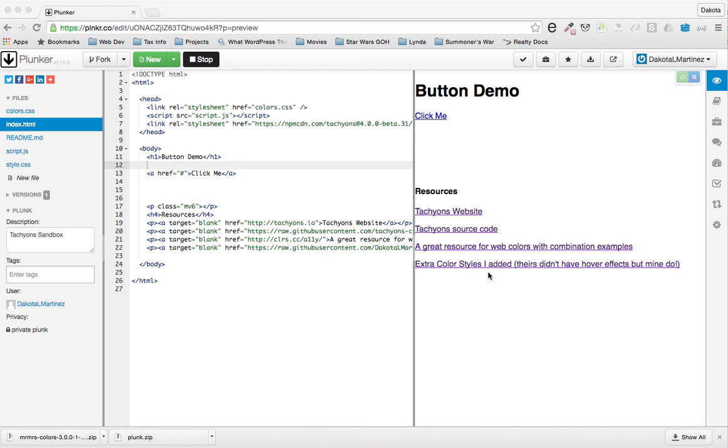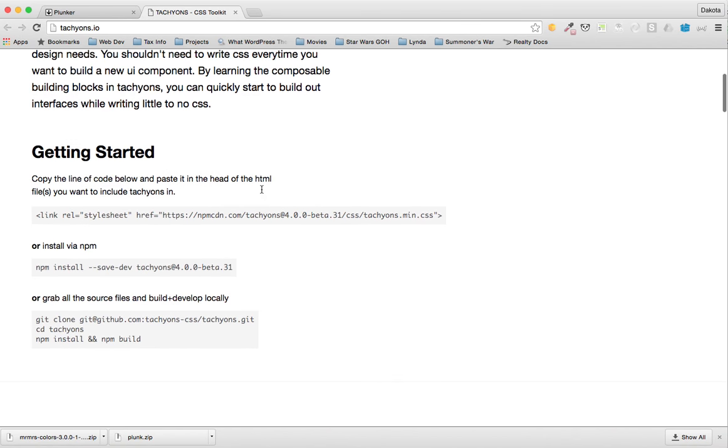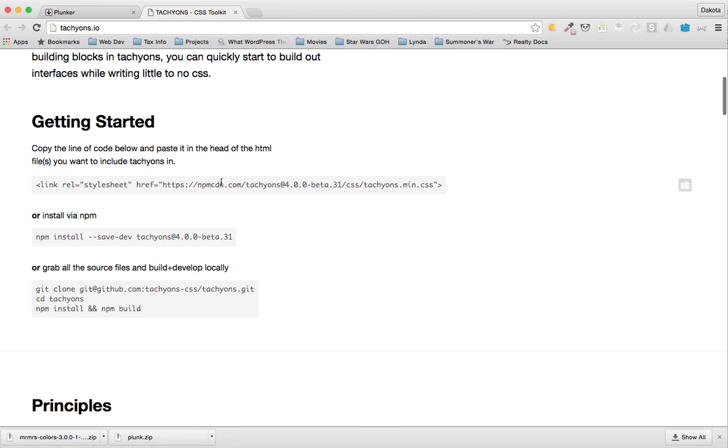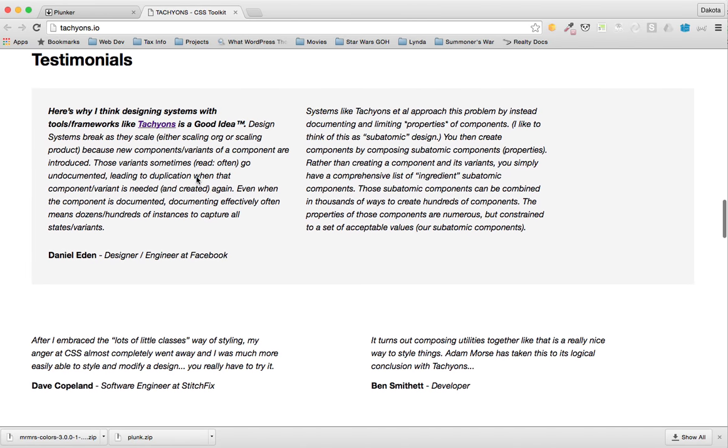So at the bottom here, you can find additional resources and documentation for using Tachyons. The Tachyons website is a good place to find documentation on the individual modules that are part of the library. It's a good place to learn about the classes that Tachyons provides. This is the link if you want to get started, and then I encourage you to read through this.